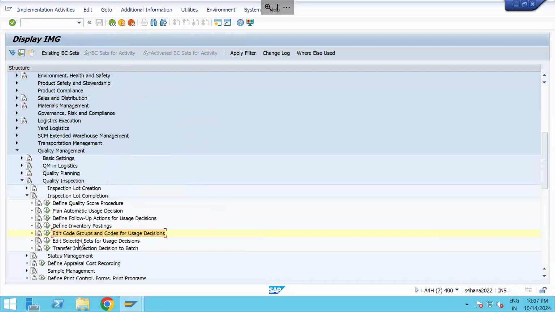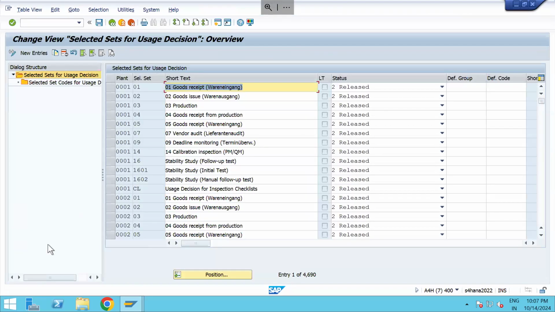Now you see just below that, edit selected sets for usage decisions. This is something where we need to extend for our plant. Yes, this is the one.